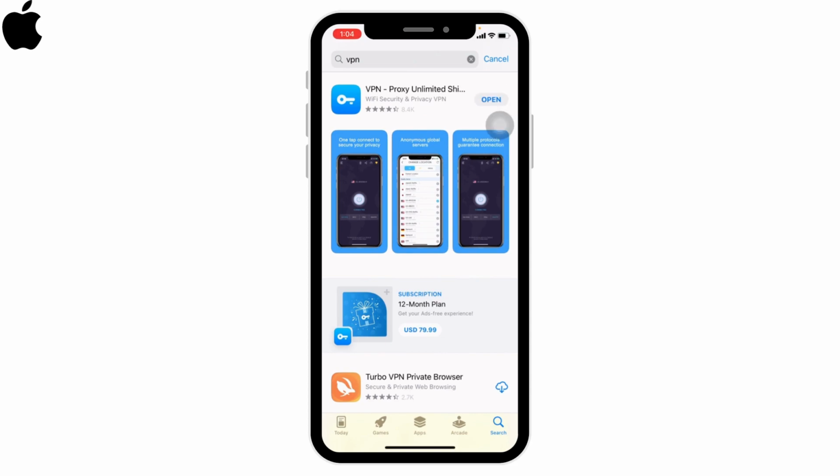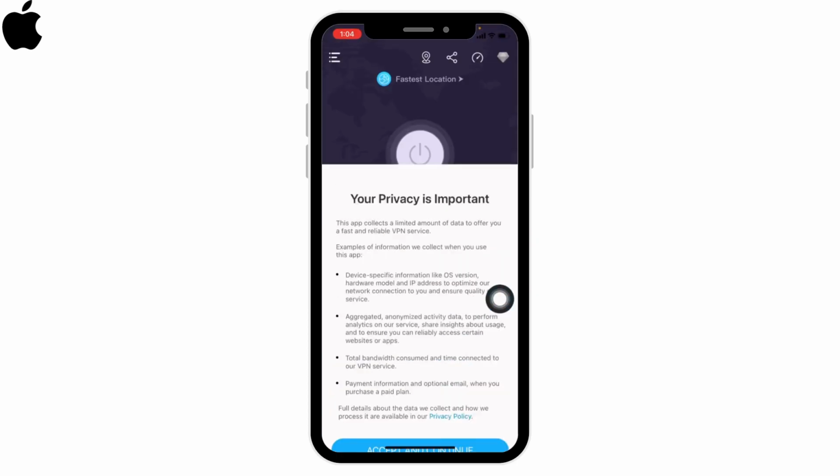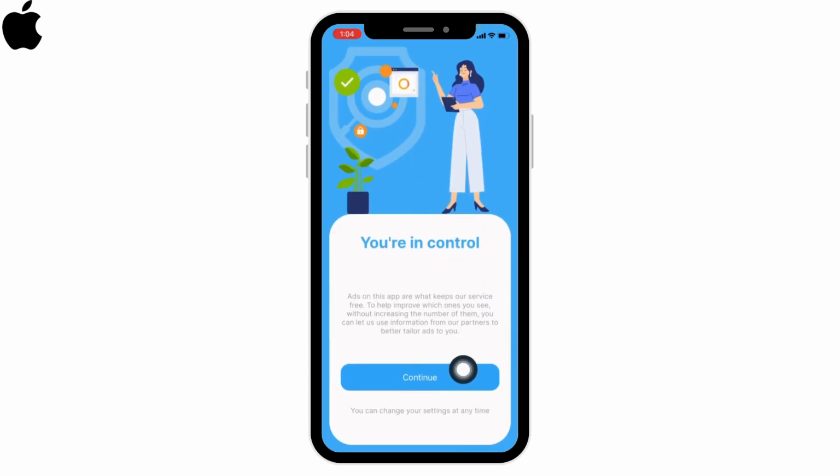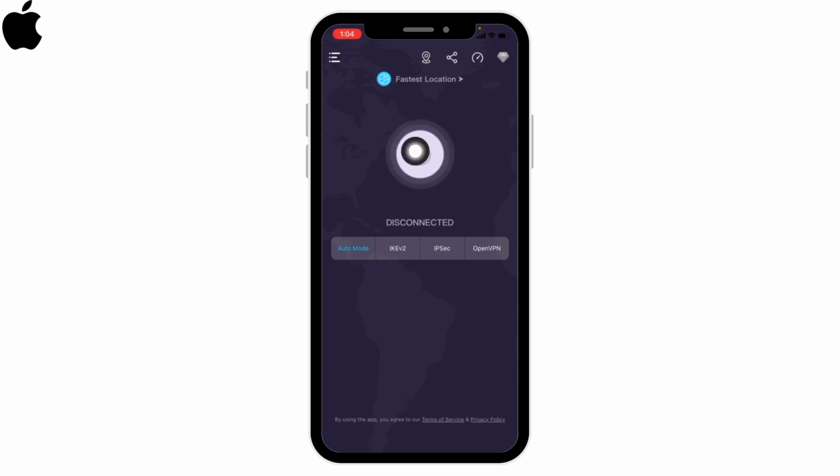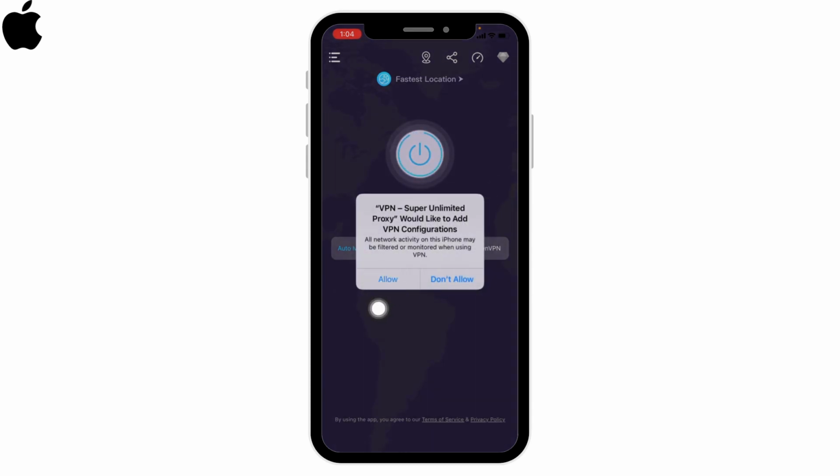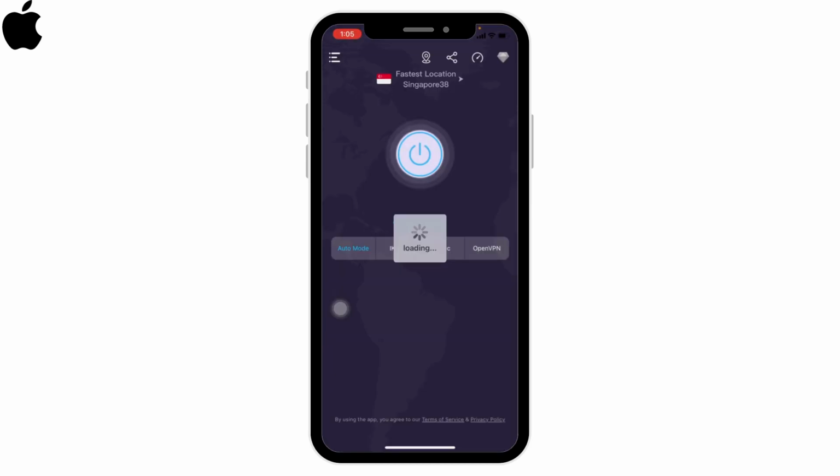Download it. After completion of its download, open it. Tap on Accept and Continue. Tap on Continue again. Now tap on this one icon. Tap on Allow. And here you can see that I'm in the process to be connected. This is how you can easily use a VPN on any iPhone.